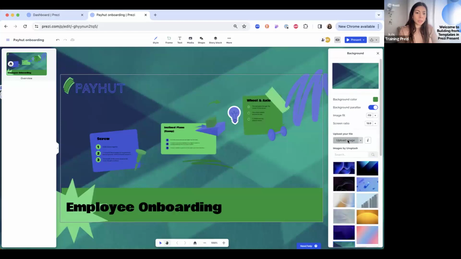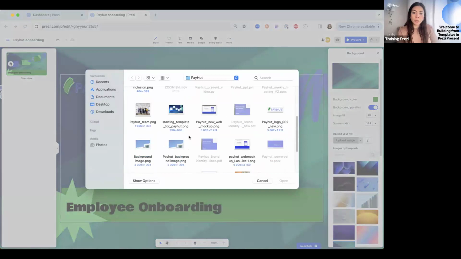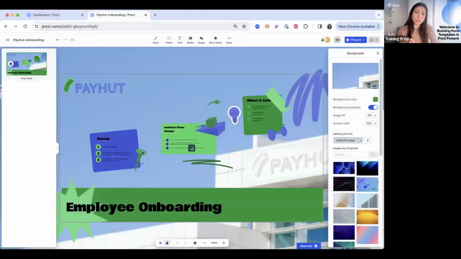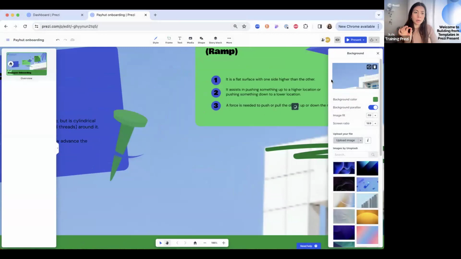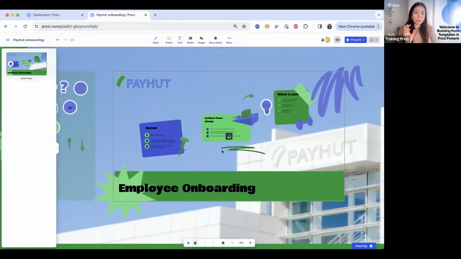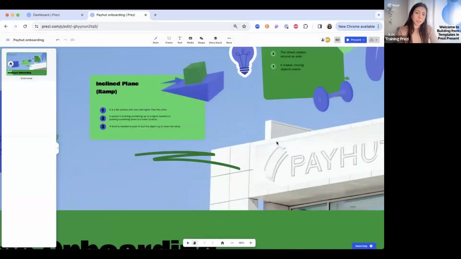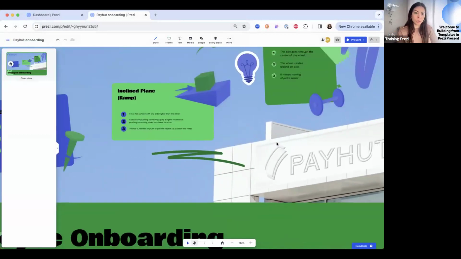If you are uploading an image, I would recommend a higher quality image, just because we are usually zooming into certain portions. So if it's low quality, it's going to be pixelated. Right now it's still loading the background, but I'll show you once it's loaded. Yeah, in this image, you can zoom in and it's not going to be pixelated.